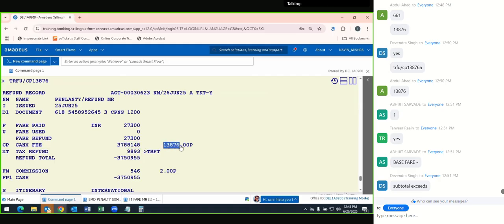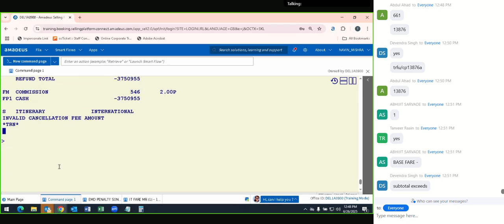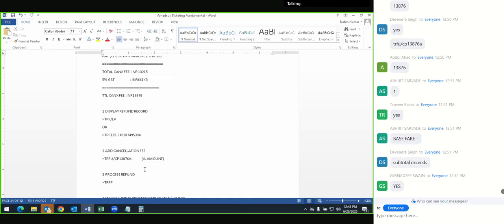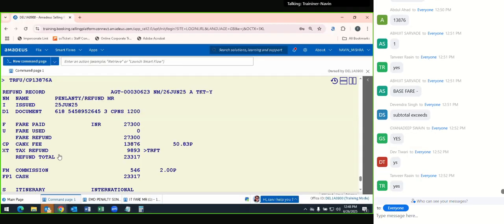So I wanted to update this only as an amount, and I will do that with a keyword every time. Remember, while updating the cancellation penalty, don't forget to type A after entering the penalty. Is this clear? Yes, no? And then press enter. That gets automatically updated. Now you will see the 50% of the base fare is 13,876 rupees. Now is it clear? Yes, no? Great.